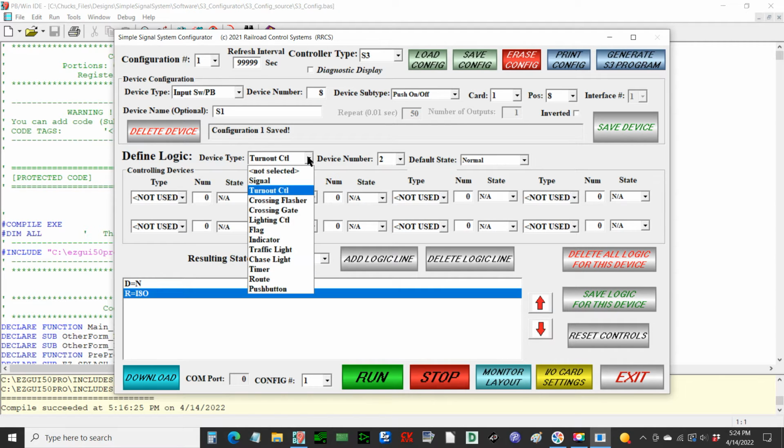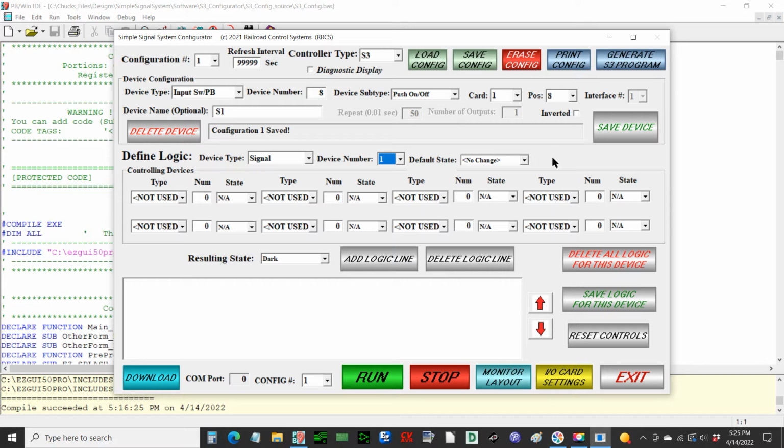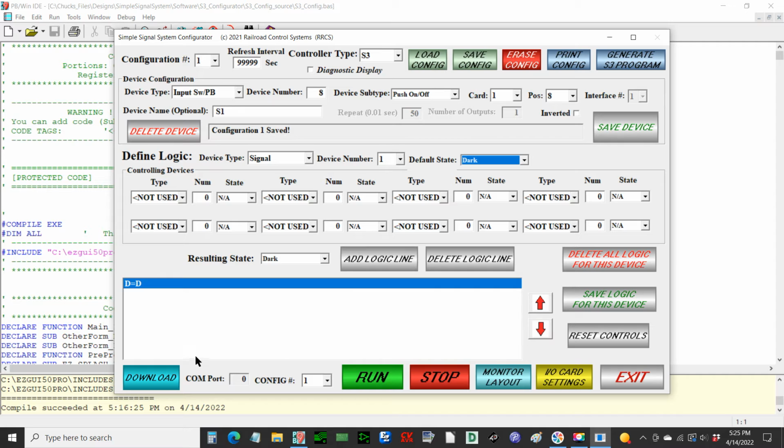Now this is going to be a little bit more convoluted because first of all, this is going to be an approach signal, meaning it's dark until activated. So I'm going to select signal. I only have one here, so I select signal number 1. And I'm going to say its default is dark. Now, we have to define the 3 states that this signal can take. So let's start with, and this is typically the case, the most restrictive position, which will be red.